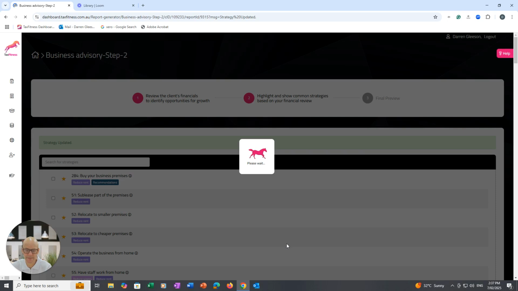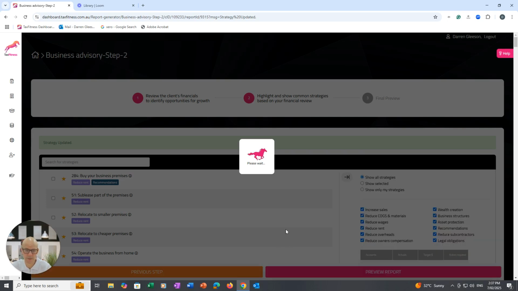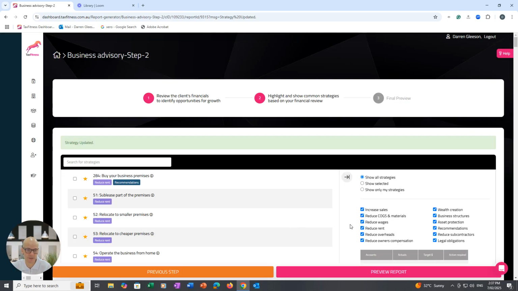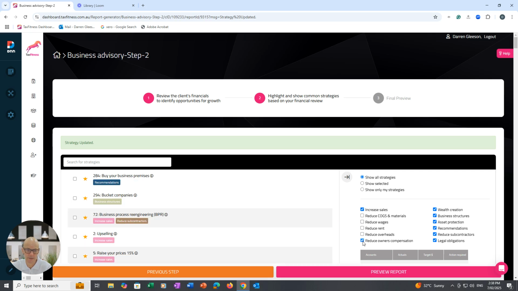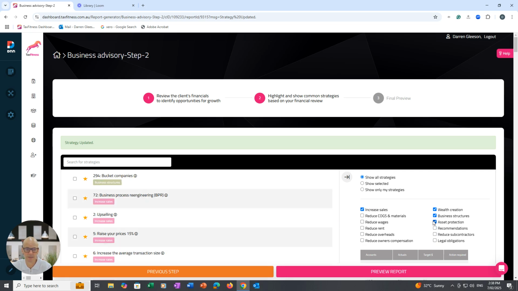Okay, we've picked our strategies for dealing with the problem, and in this case, the problem is too many overheads, but other clients could be too much cost of goods sold, too much wages, too much rent, whatever. The other thing we want to do is generally tick 3 to 5 strategies on increasing sales, because everybody likes more sales.